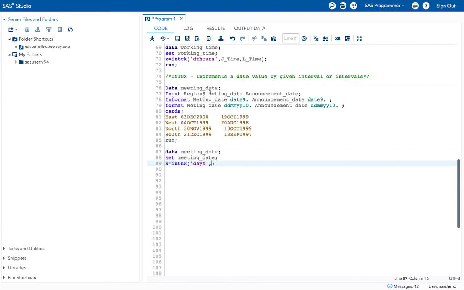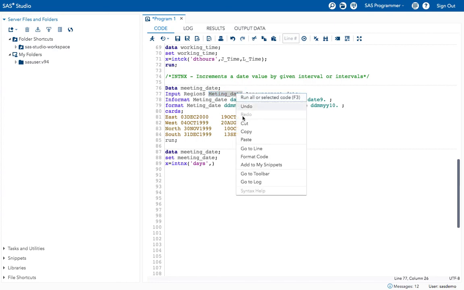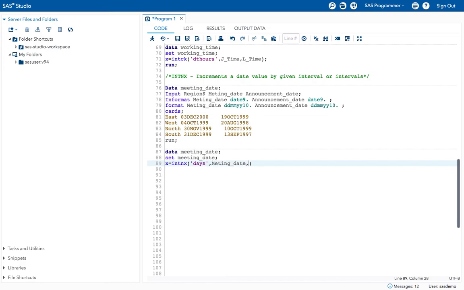After this, give the variable to which you want to add the days. For example, let me take this meeting date value only. For this meeting date value I want to increase 12 days, so I give the number of days here. Now you have to give the format: format x comma date9. Run. Now execute the program.